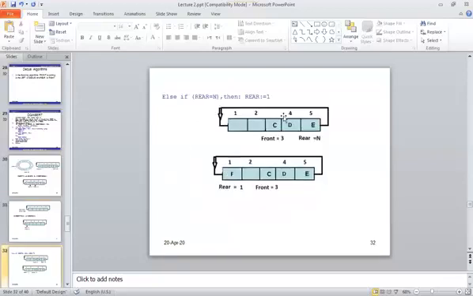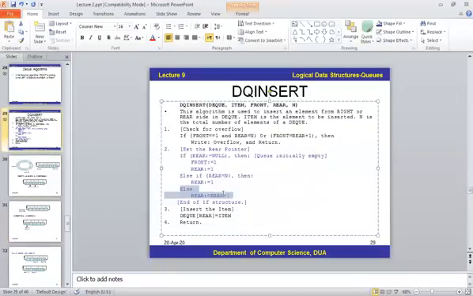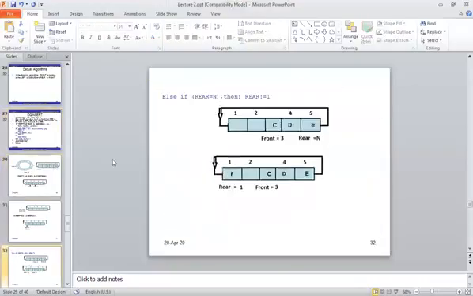The second scenario: else if rear is equal to the last cell, then set rear equal to the first cell, and insert your value. Then the last one, else rear is equal to rear plus 1. This is the normal situation.